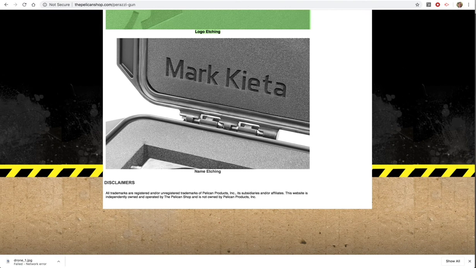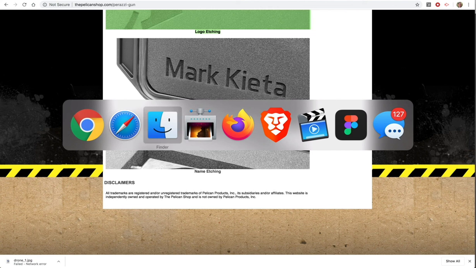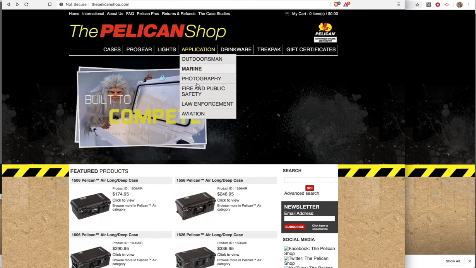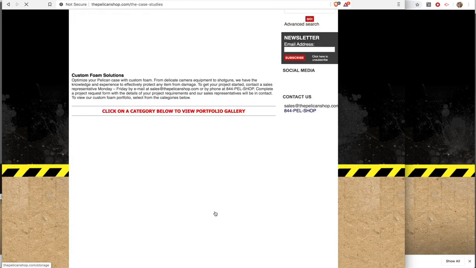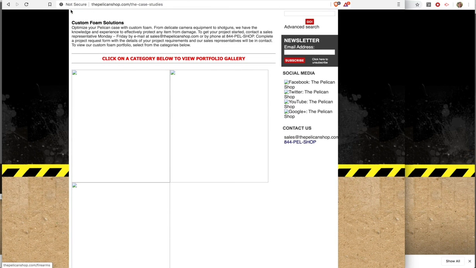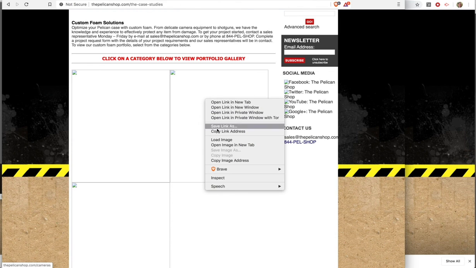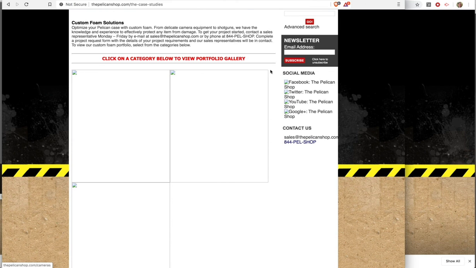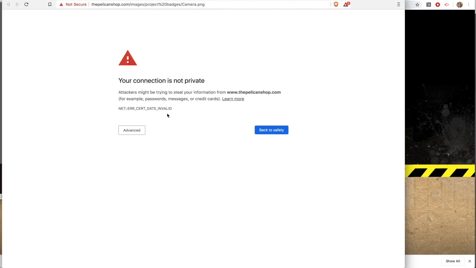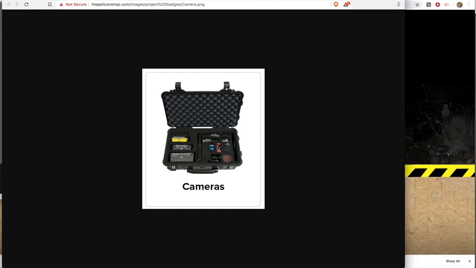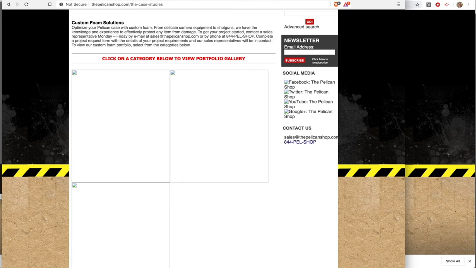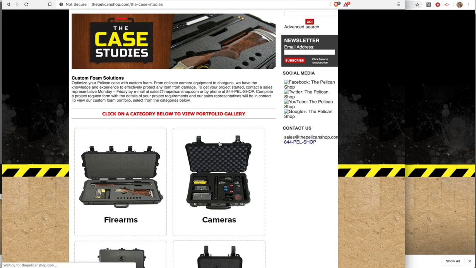The one thing I noticed too, that I don't want to forget to point out, is that if you come to the case studies, now this is a different browser because I've cached it, but let's say you go to the case studies and you're going to see no images coming up. That's because the images are not secure. What I had to do is open an image in a new tab, and it tells me privacy, and I had to go to advanced and say proceed. Once I did that once, then the images come up.